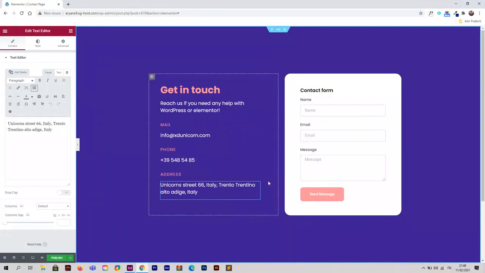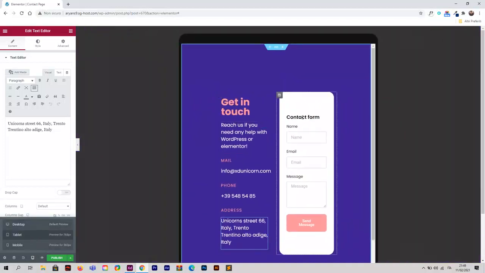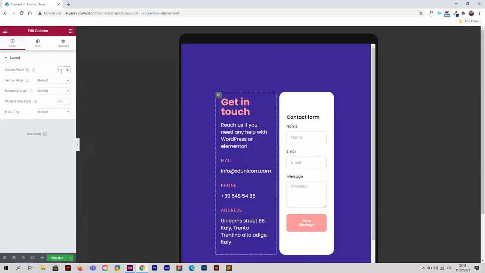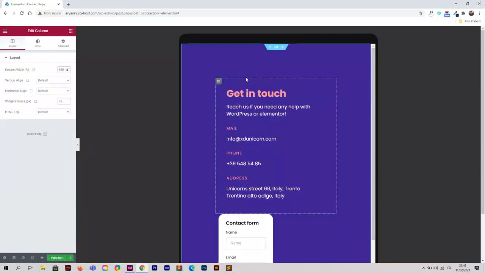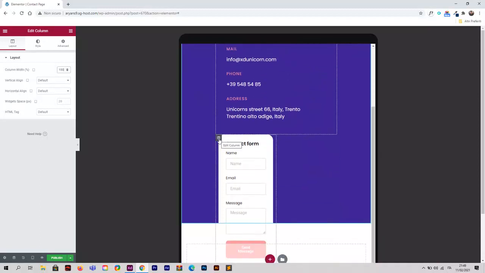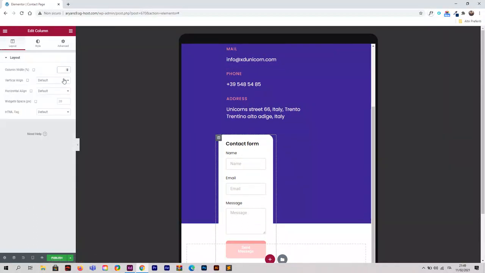Another important thing that we will do quickly is the mobile version, because we have the responsive mode here. We can click on it and go on tablet, for example, and this is very bad. So what I usually do is this. I'm going to click on the first column, and on the layout of the column I'm going to put 100. So it's going to take the first piece of the page. I'm going to do the same thing here. Click on this column, click on layout and go on 100.